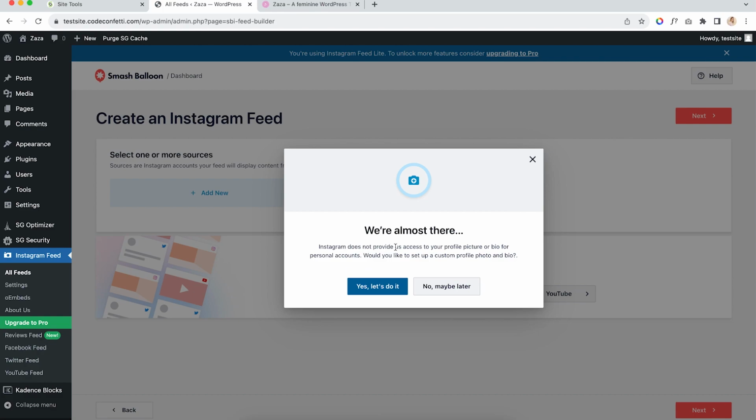And Instagram doesn't provide us access to your profile picture or bio on personal accounts. So this is where it's not going to show your Instagram profile photo. I don't want mine to, I'm not going to use that feature at all, but if you want to have that show up on your website, you can go ahead and upload one, but I'm going to click no, maybe later.